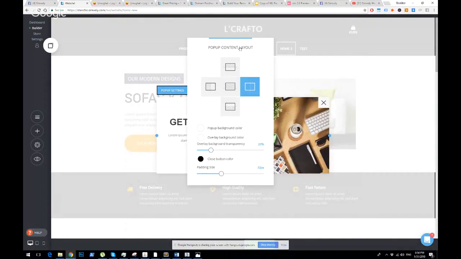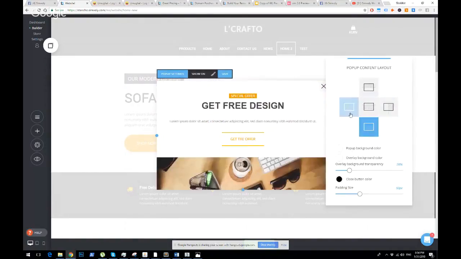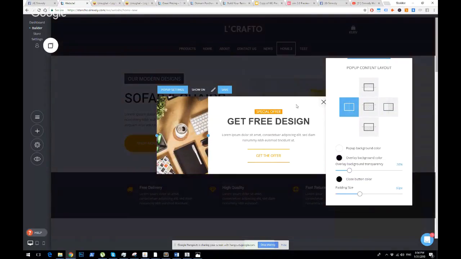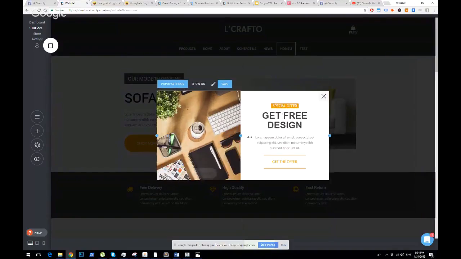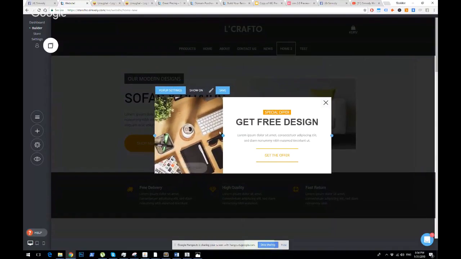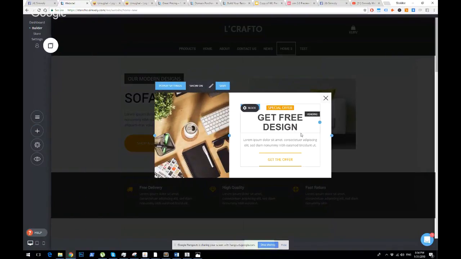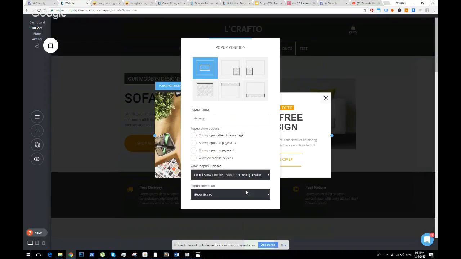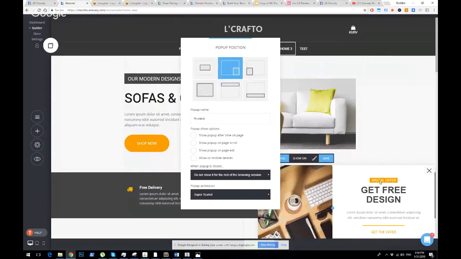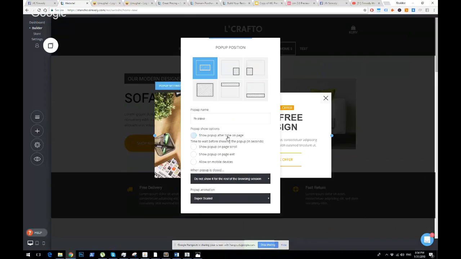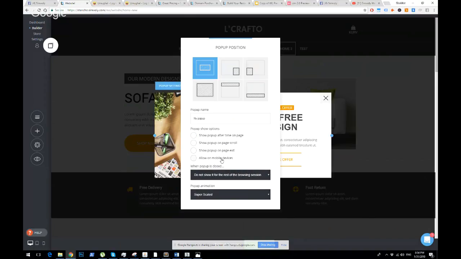You can adjust the layout of your pop-up to whatever you want. You can adjust the overlay. You can play with these settings as you want. It's really easy. You can adjust the width, the image as well, and you can add any widget that you want inside the pop-up. You can change the animations. You can change how it looks, and how you want the pop-up to be visible, on what events: from a certain time on the page, on page scroll, on exit, on mobile devices.